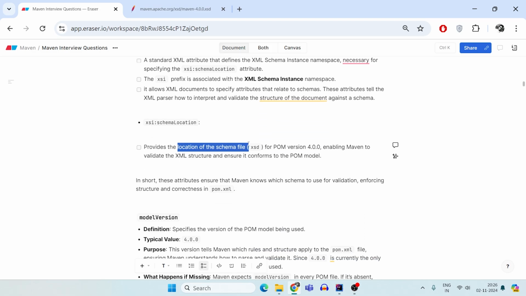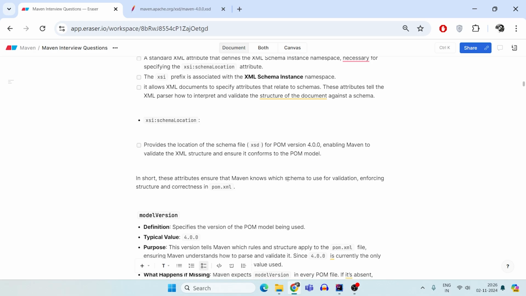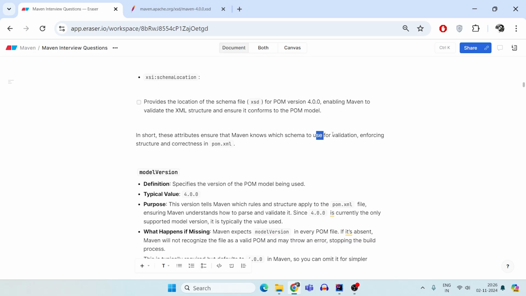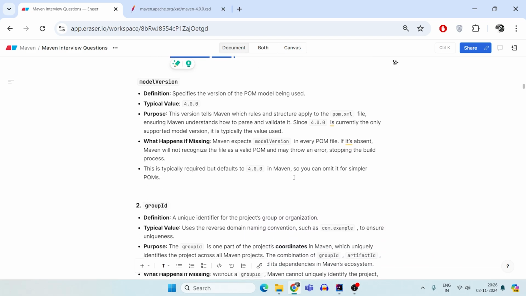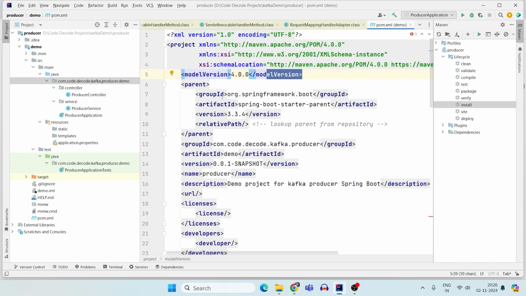So this provides the location for your XSD for project version 4.0.0, enabling Maven to validate the structure and ensure that it conforms to the POM model. Anything which is not there will give you a validation error, and you have to make sure that you have a correct pom.xml with the correct elements. The next very important thing is the model version. If this much is clear, we have the project, which is the root or the parent element.